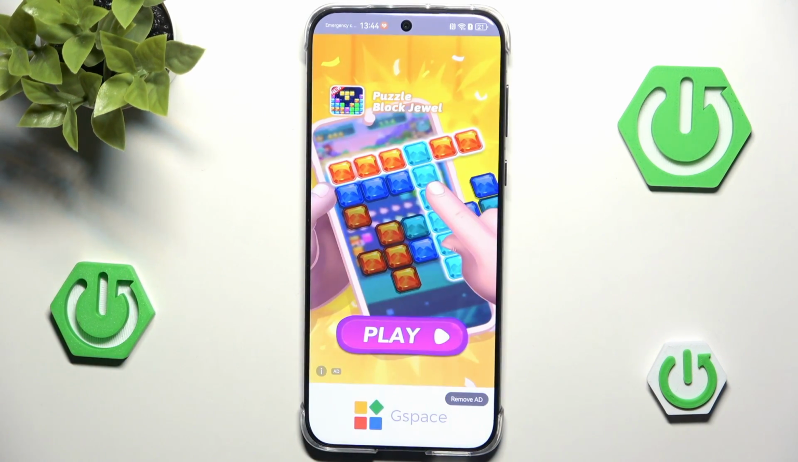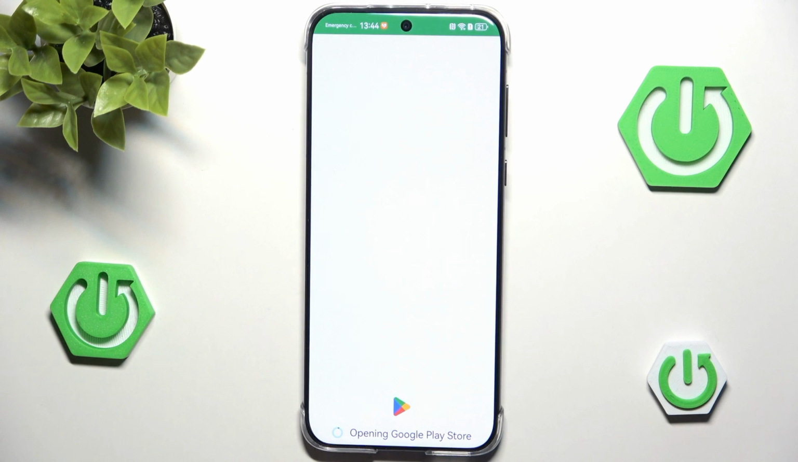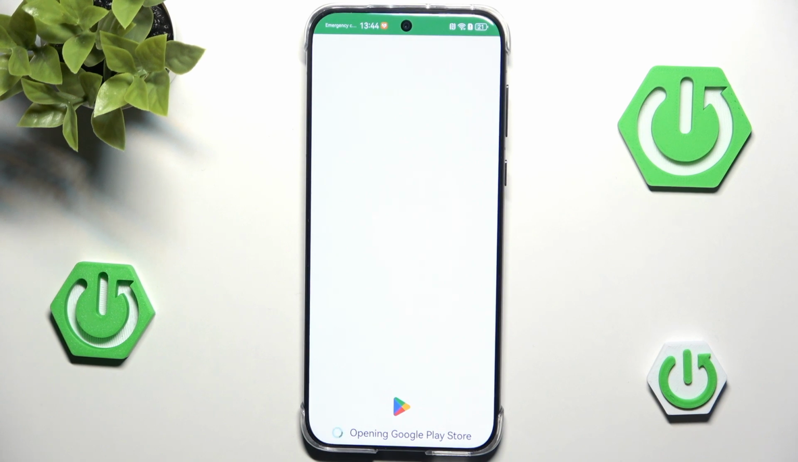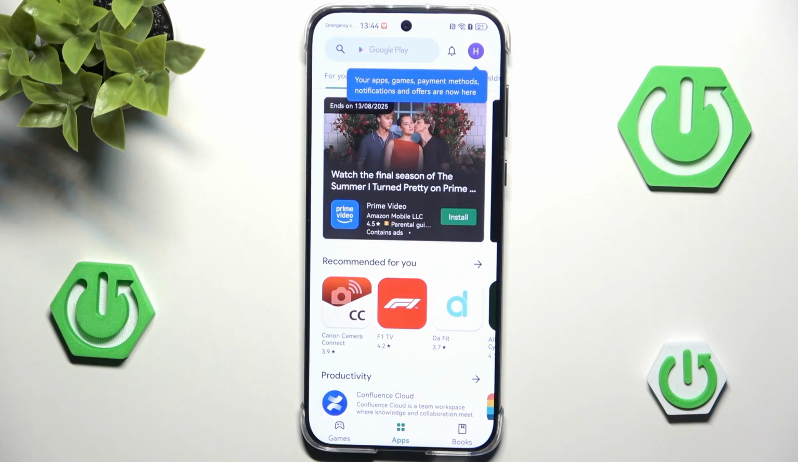Let's go to GSpace. Let's wait for the ad till it vanishes. Now let's open not Facebook but Google Play Store itself. Maybe this time it will work. Hopefully. Of course, we still have to wait for 5 seconds until the ad is gone. We are still opening our Play Store. Finally, we are in our Play Store.